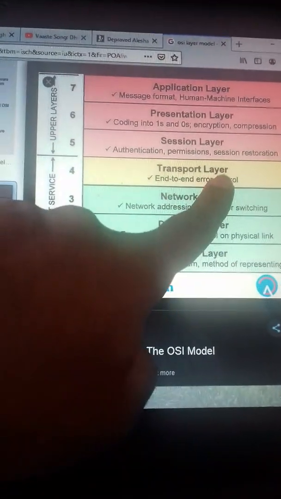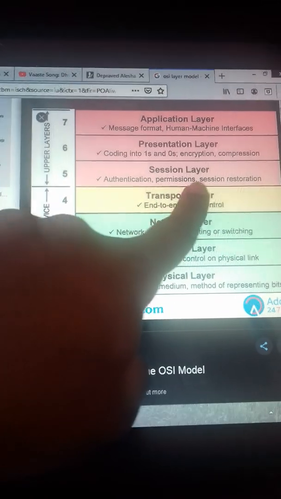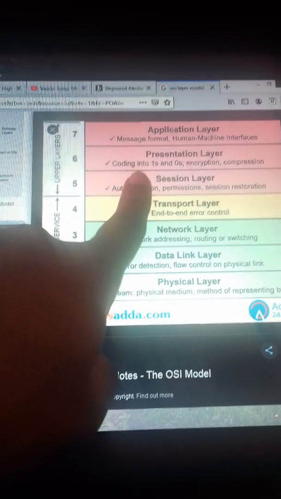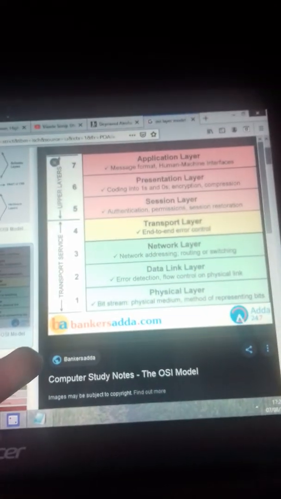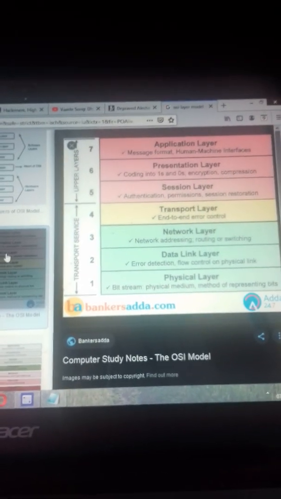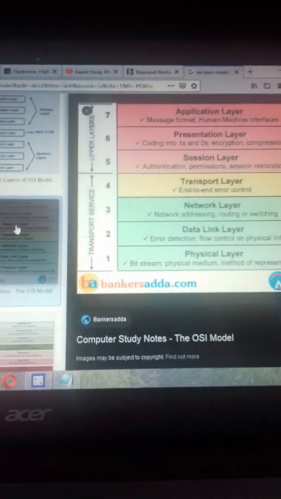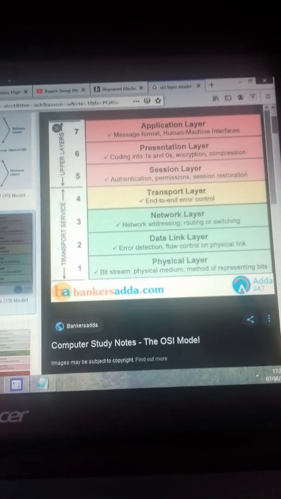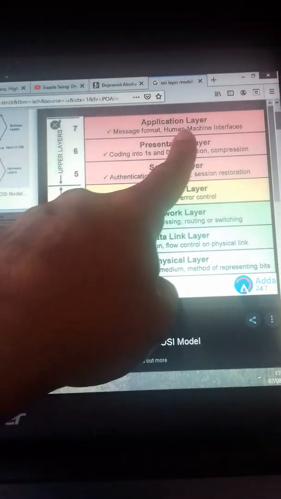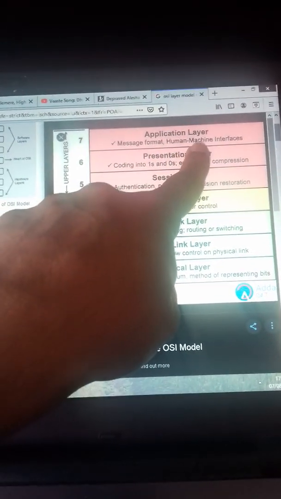And then you've got the transport layer down there that does error control. Then the session layer does authentication, permission, session restoration. The presentation layer does coding into ones and zeros, and encryption. 1 and 0 is the binary number system, as some of you know who have been in computing. If you have less idea of what a binary number system is, I'll try to make one video on binary number systems as well. Then the application layer has message format and the human machine interfaces. There's a lot regarding that.